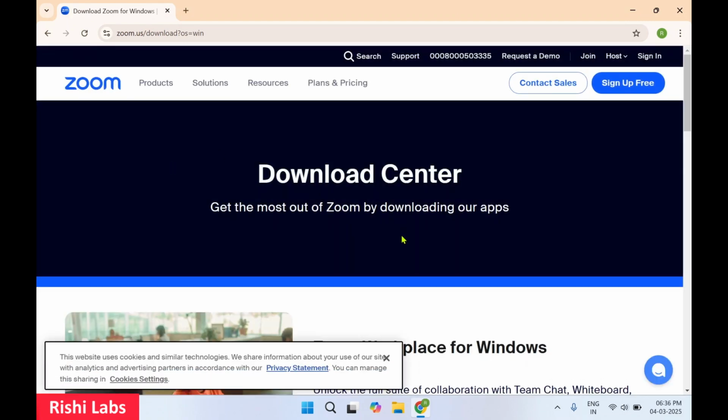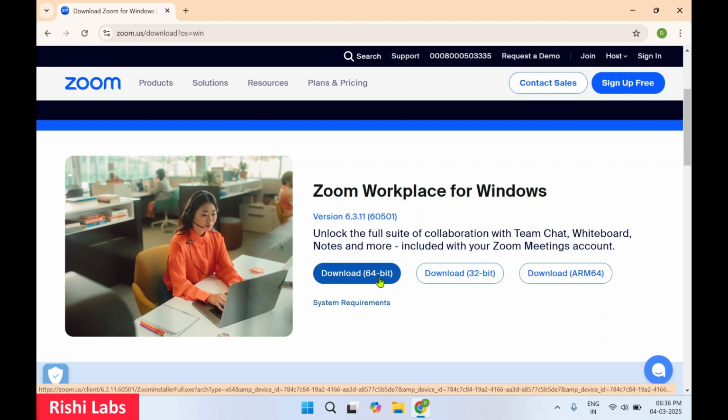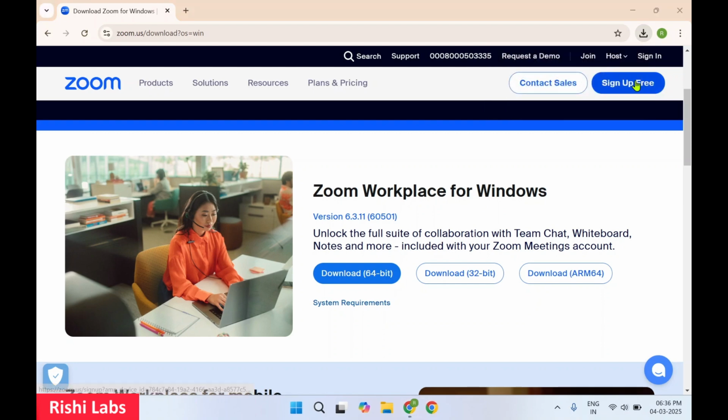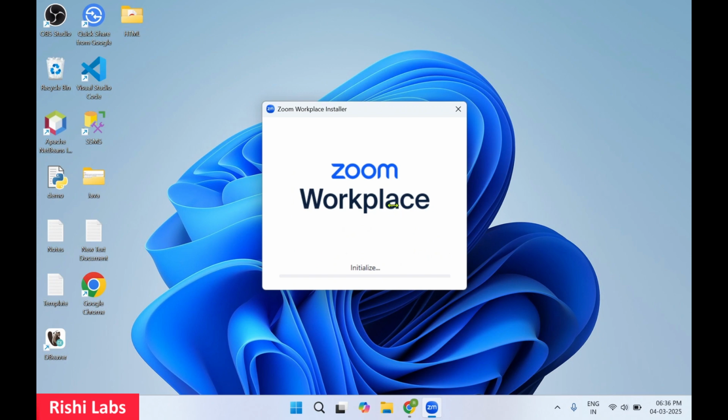Click on it. On this page, scroll down. You'll get the option download 64-bit. You need to select this. This will download the setup file. Once the setup file download is complete, you need to click on open. I'll minimize the web browser as we don't need it.